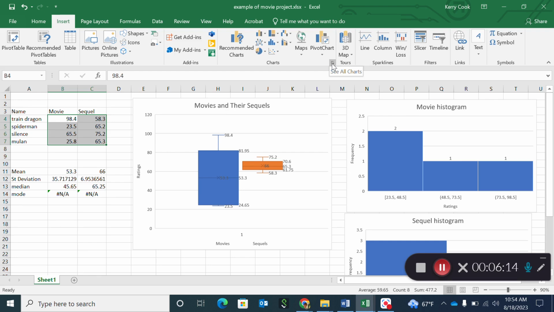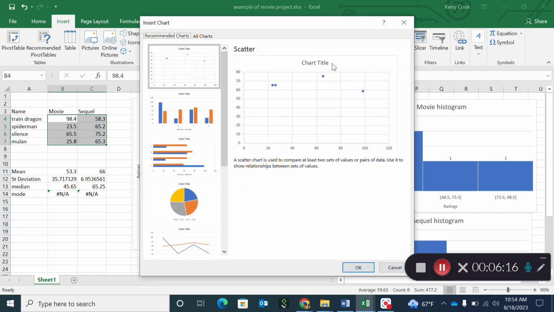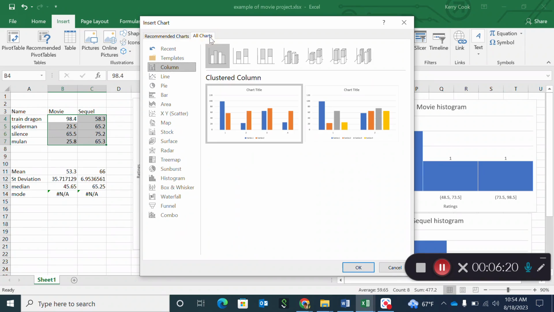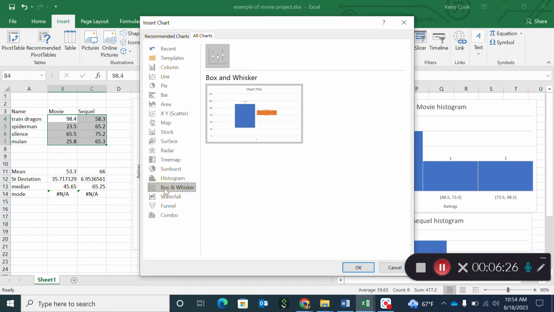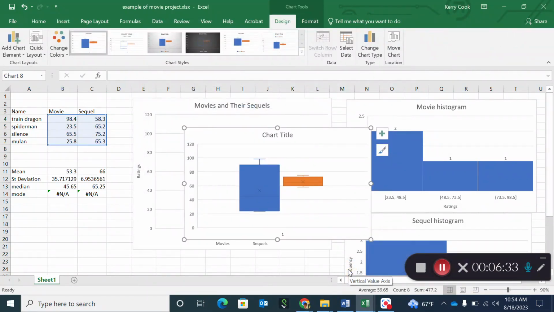So with the data selected, you go to See All Charts, and they recommend some, but you're going to just click All Charts, and you can go right down the list and find Box and Whisker. It's a box and whisker plot. And you'll notice here that it goes right into this format. And so it creates it. It'll call it Chart Title. It will not have the labels.